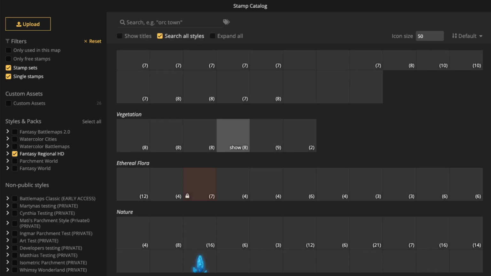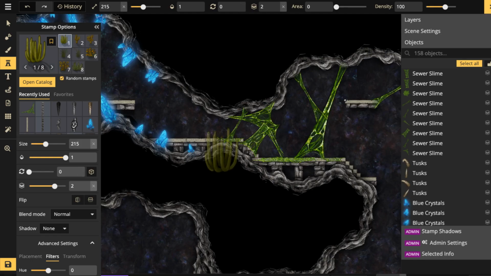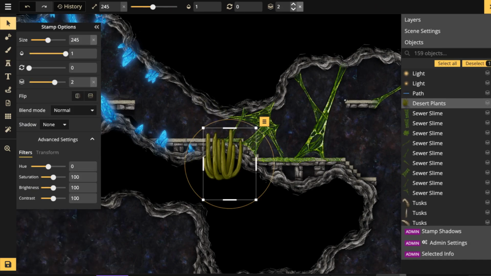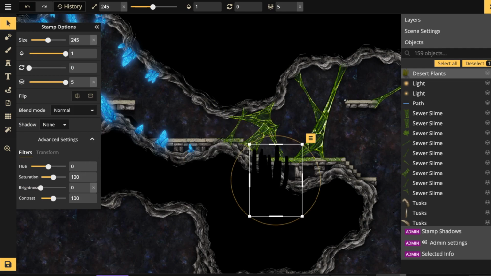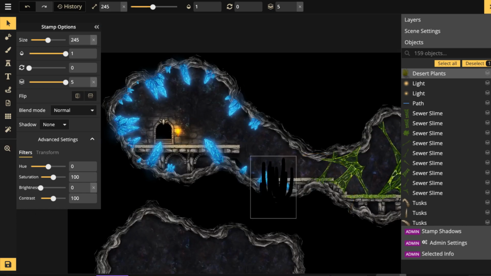Okay, we're going to use Fantasy Regional HD. So you can do this with any stamp. I'm just going to use this one. But if you want more depth, you can place whatever stamp you want, set it to layer 5, drop the brightness all the way down, and you can create this illusion of depth by adding in these black silhouettes. And I do this a lot.